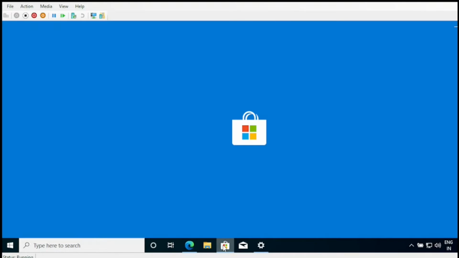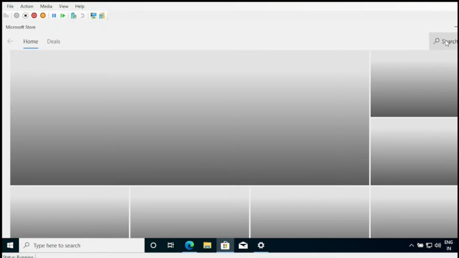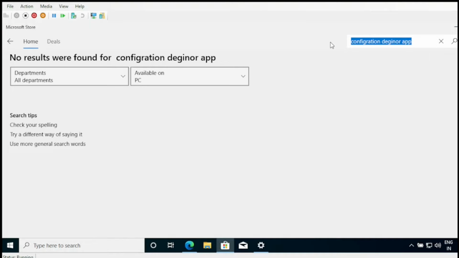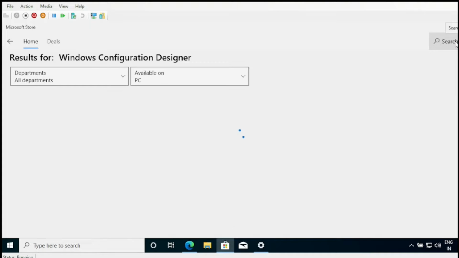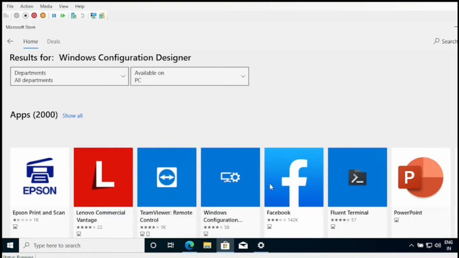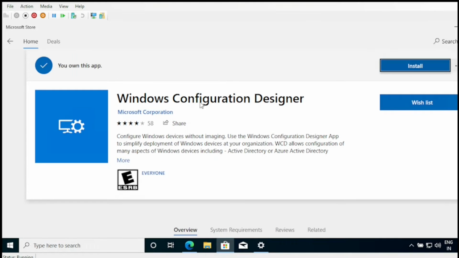So I'm going to log into the Microsoft Store for Business app, and then I'm typing Windows Configuration Designer app. Okay, now I can see the Windows Configuration Designer app, without imaging.